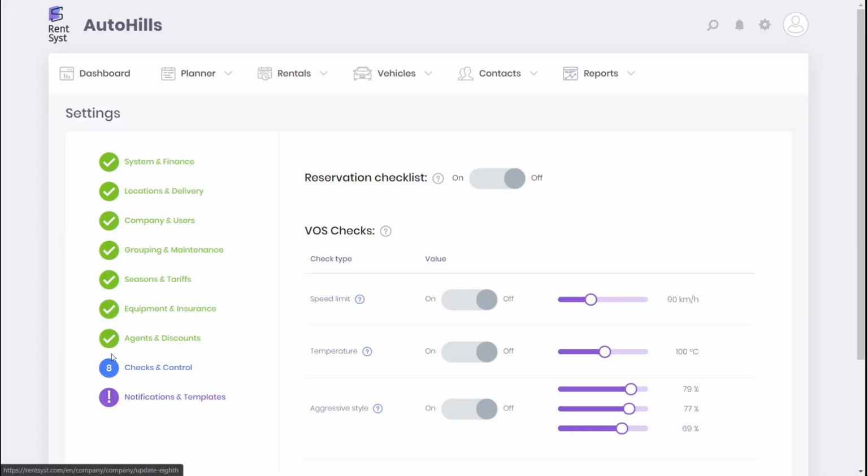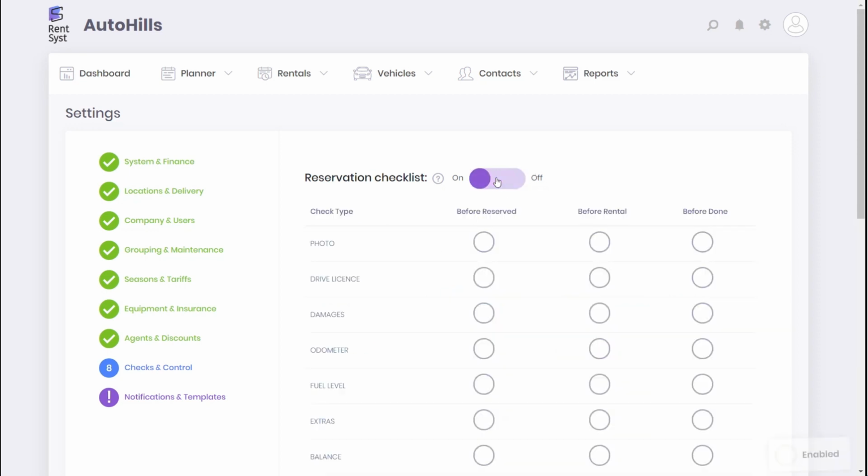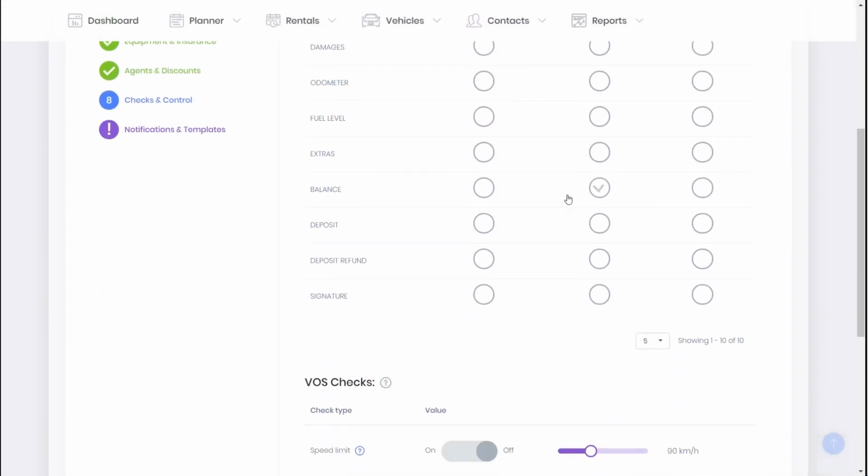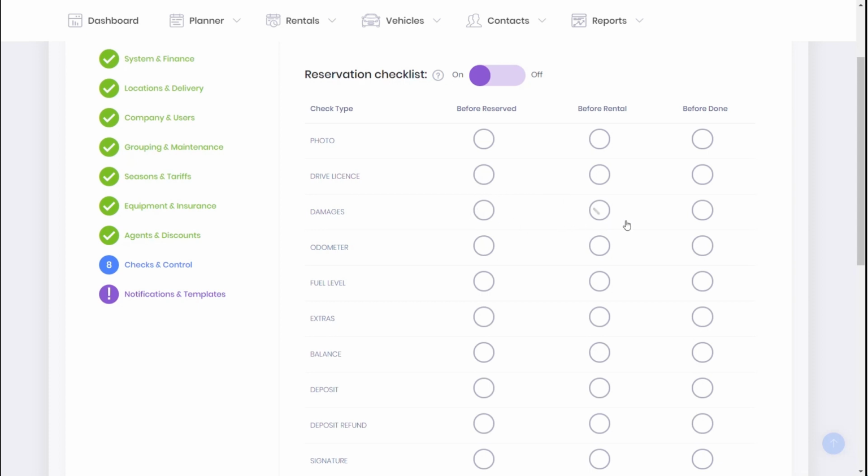Tab checks and control. In the first field, if you need a full check, activate the reservation checklist slider. What do we see here? We see and select the elements that the manager will have to check before booking, before serving the car, and before accepting the car itself after client's use. Each of these elements will be displayed when checking the order as a reminder in each item.